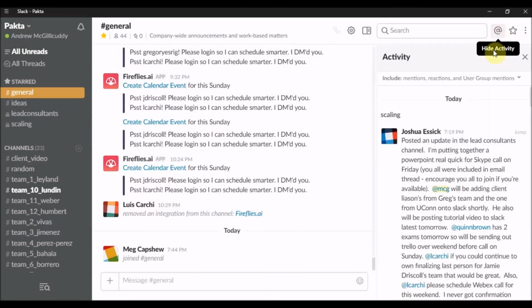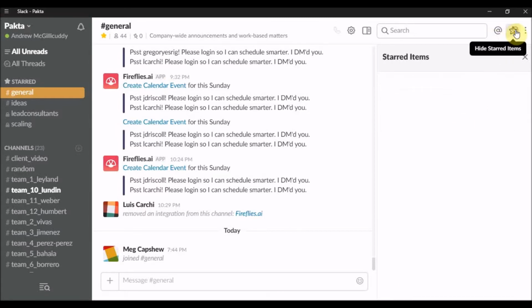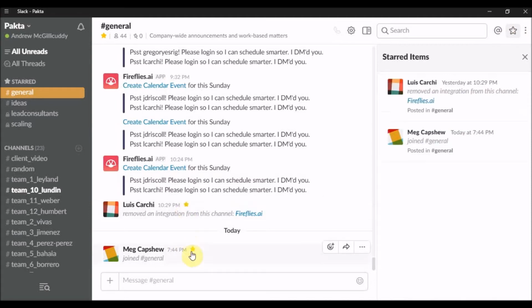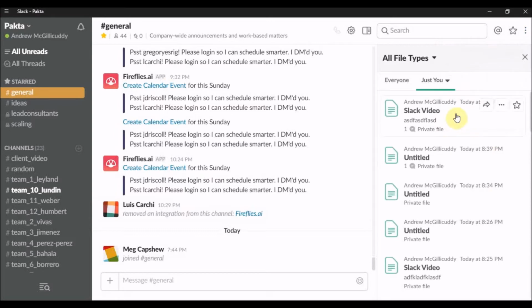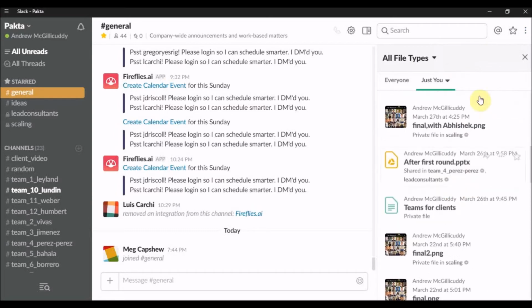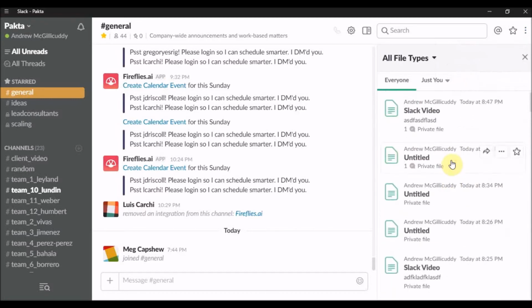Over here you can see activity, you can see where people have tagged you in posts and stuff that involves you. Over here is starred items. This serves as an archive for any important messages that you want to save for later. And over here you can see the files. Your files allows you to see files that you've been working on, and all files allows you to see files that everyone has been working on.